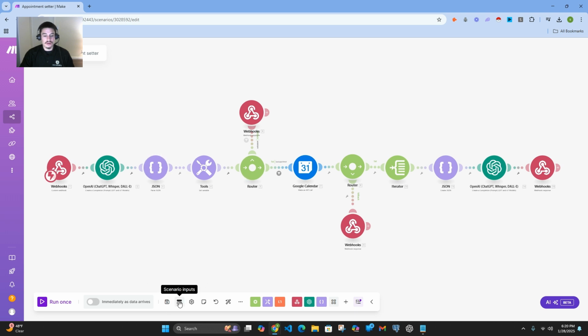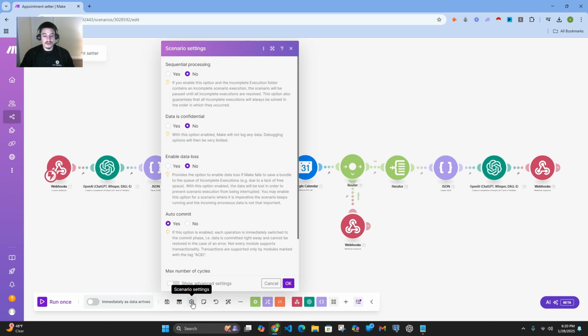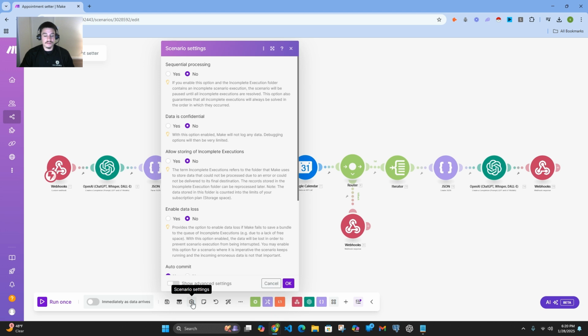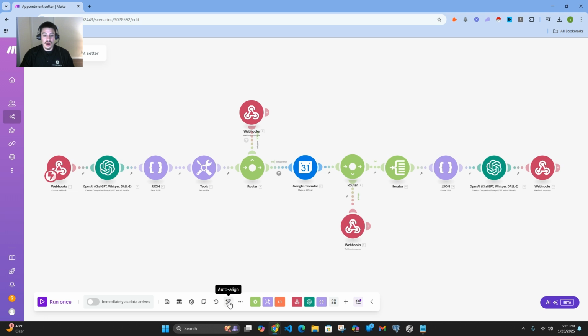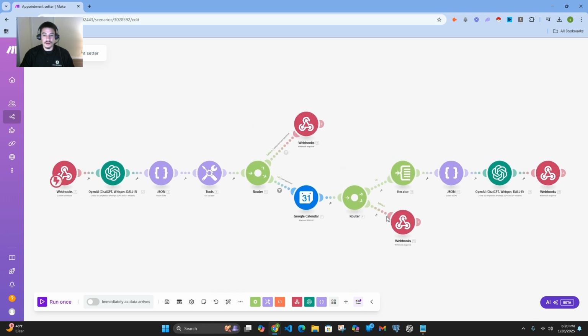Inputs, I don't really use the inputs. You can make inputs and use them in the scenario and the automation. You don't really need those, but you can look into them. Scenario settings, I recommend leaving the scenarios as they are. Notes is where you can add notes. If you have a big team, you can add notes to let people know what there is to do, or if there's a big project, you can communicate with your team. Auto align basically aligns everything and makes it look better.